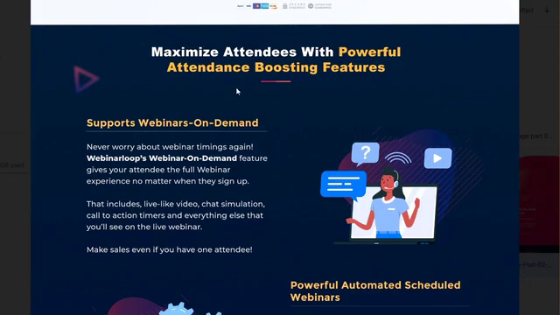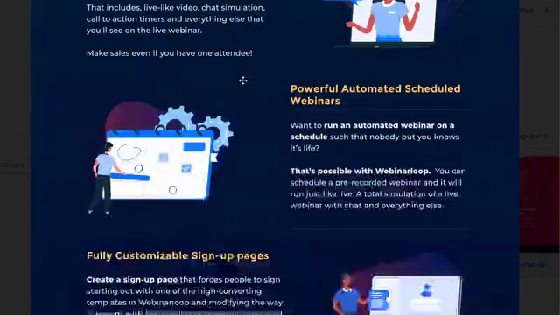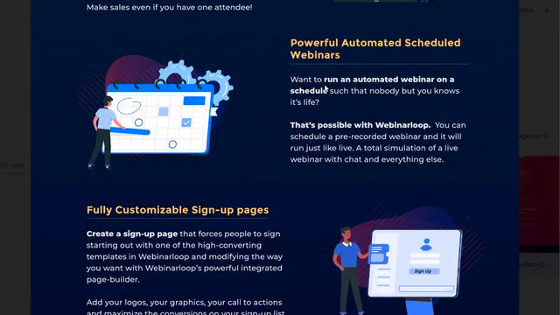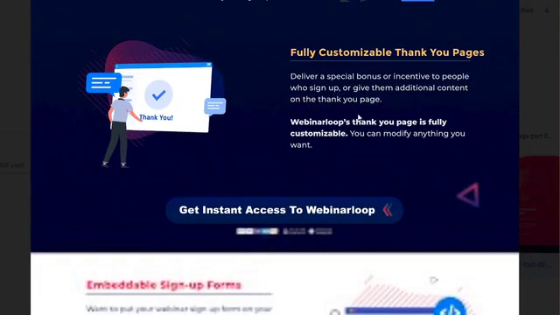To get started, you get attendance boosting features like webinars on demand. People can go to your page and watch a webinar whenever they want. You get automated scheduled webinars. So if you want to run a webinar weekly and put in new content every week, you can do that. You have fully customizable sign up pages. So if you've got a webinar page, or if you've got a webinar landing page, you can design it using our inbuilt landing page designer. You even have fully customizable thank you pages too.